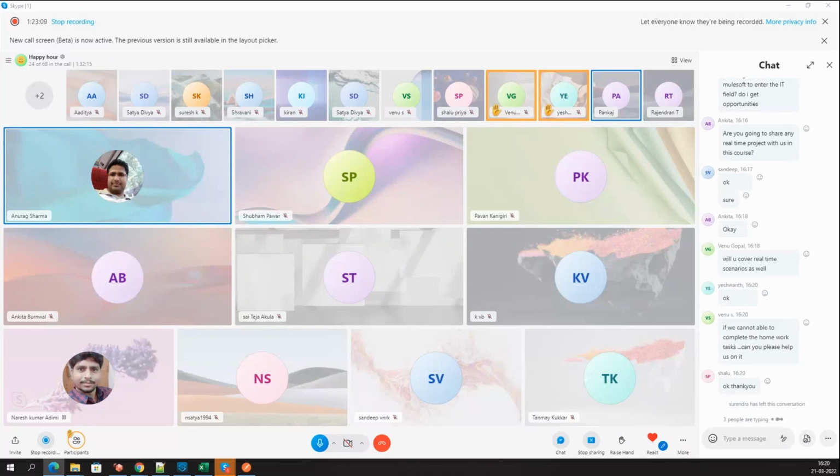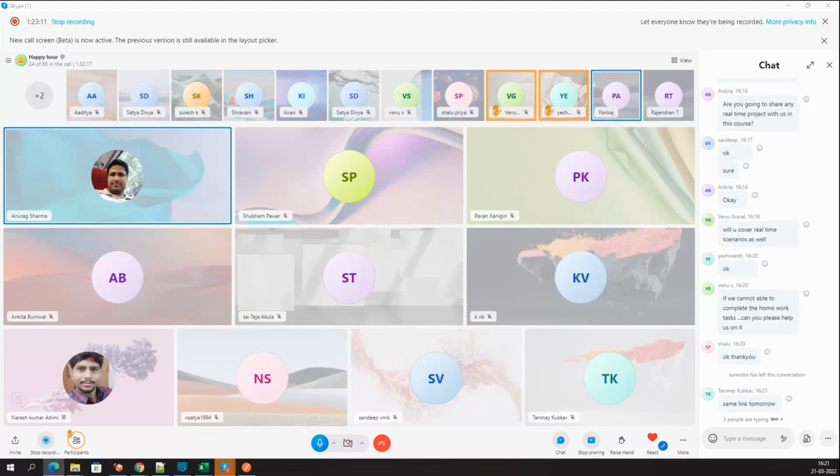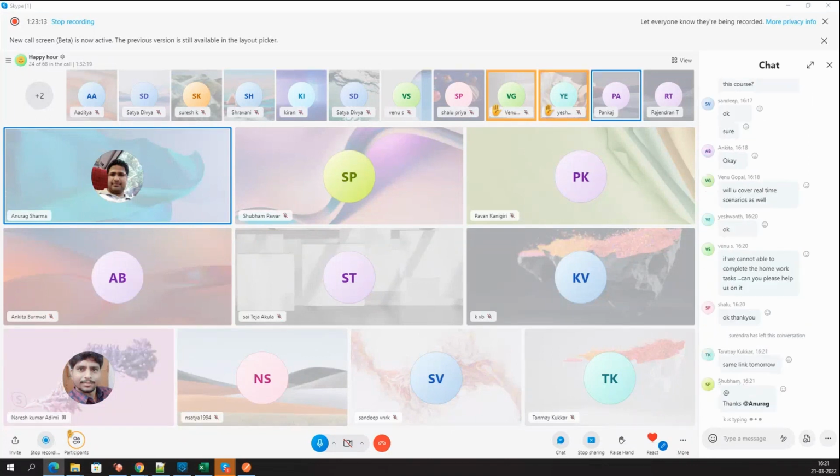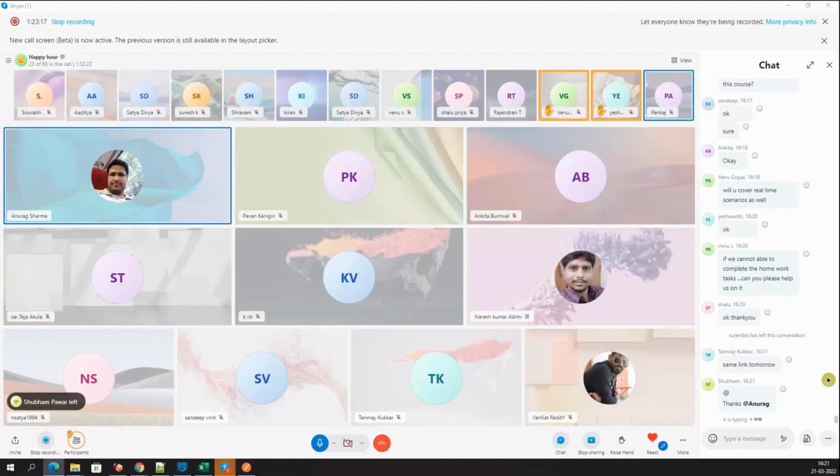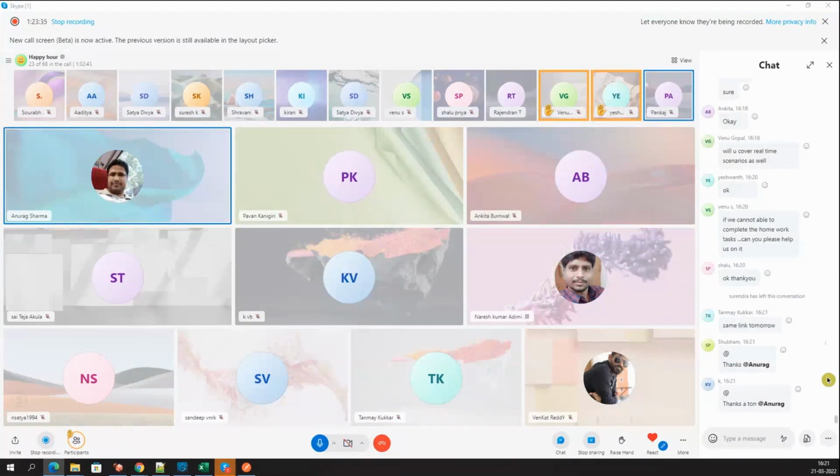Hey, Anurag, can you suggest some company names for giving interviews? One second. Tanmay, I am not sure about the same link tomorrow. I will sit with someone after this call or maybe tomorrow before starting the call. The best will be Google Meet because I saw the comparisons. People are saying Google Meet is best for everyone. So we'll see. I will update everyone.